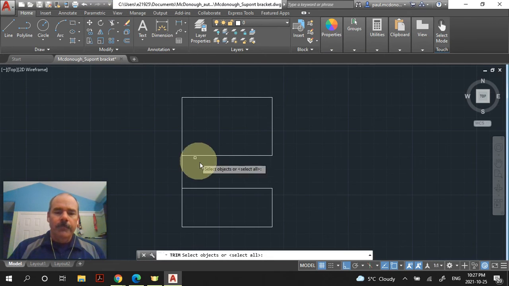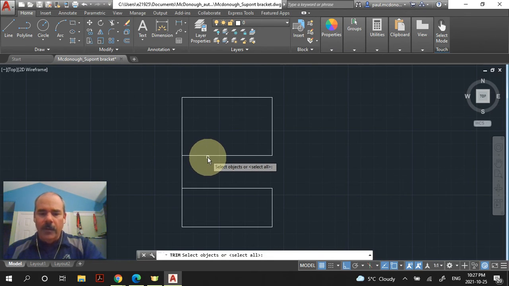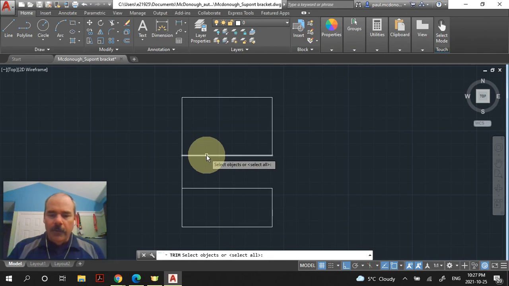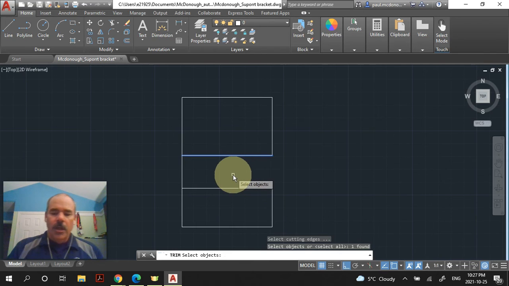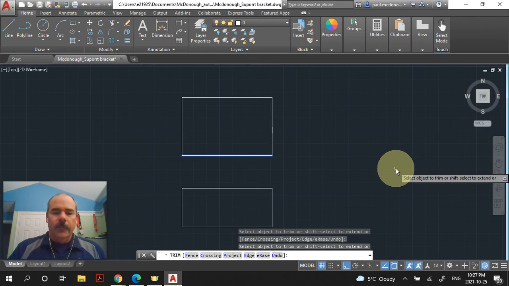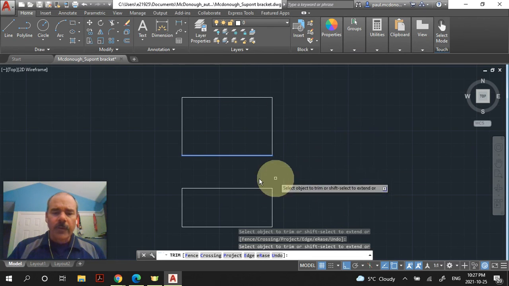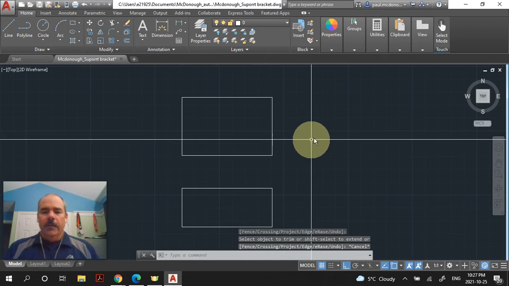So you select trim, and it says select objects or select all. Anyway, you want to select the cutting edge. I want to trim this line back to here. So that's my cutting edge. I hit enter, and then I pick the piece of line I want to get rid of. Okay. So there's my front and my top view. And then I'm going to hit escape to get out of the command.